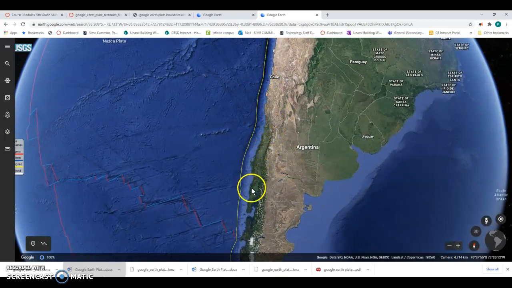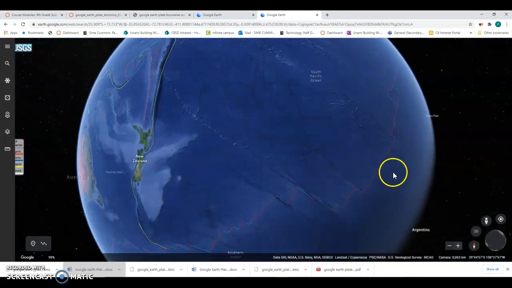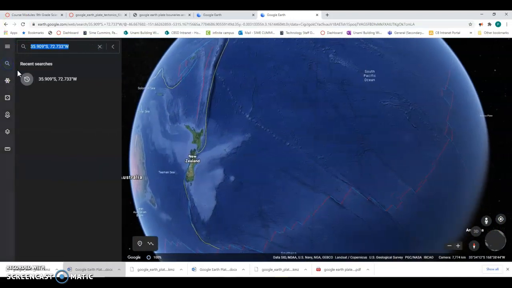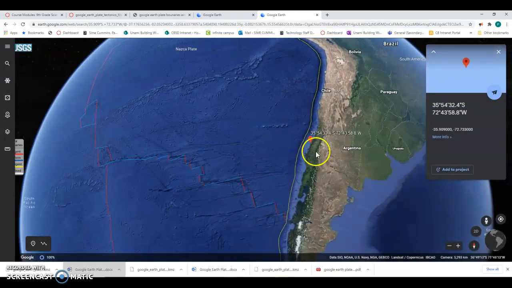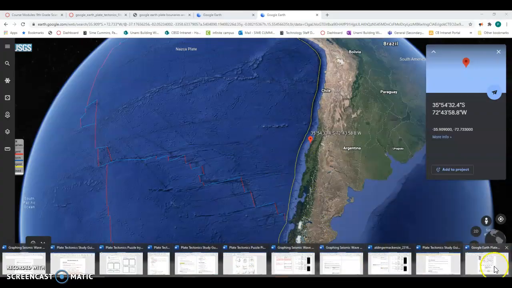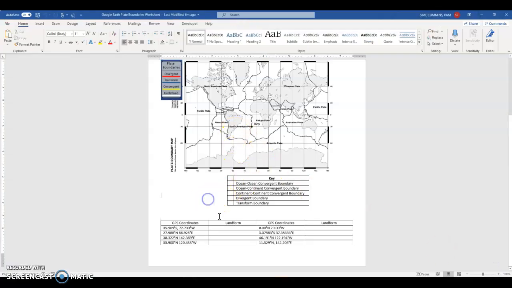You can go down a little bit more. And what kind of landform is this? Well, we know that the Nazca plate is an oceanic plate. And it looks to me like the South American plate. Oh, I just lost it. We'll go back there again. Is continental. So that tells us that the Nazca plate is being subducted underneath the South American plate. Whenever there's subduction, it creates a trench. So you'll go back onto your Google Earth Plate Tectonics worksheet, and you will put trench as your landform.